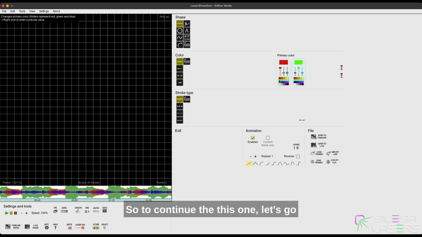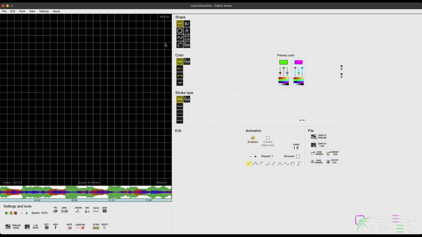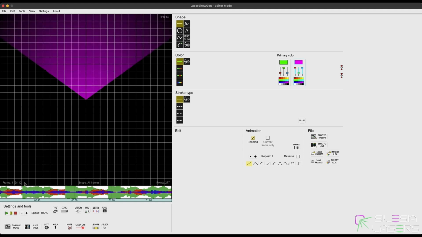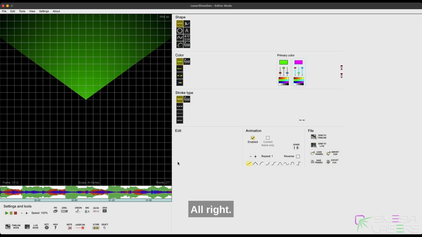So to continue this one, let's go with the green to the purple one, but we will make some twist with the movement. First of all, let's draw that animation. Okay, perfect, but let's go to the very first frame. All right. And now what is happening?